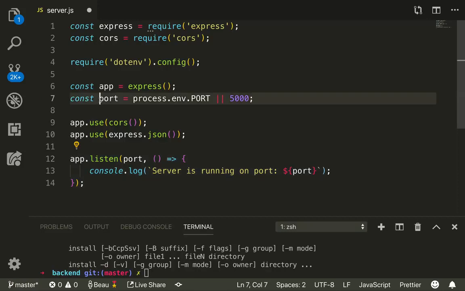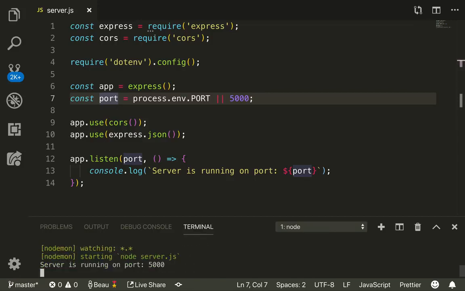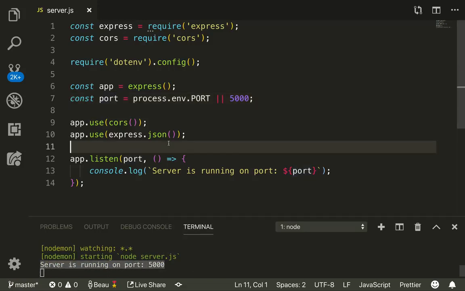So once we have that, I can save this and I can start the server. So nodemon server right in the terminal here. So now we have the server running. You can see it says server is running on port 5000.